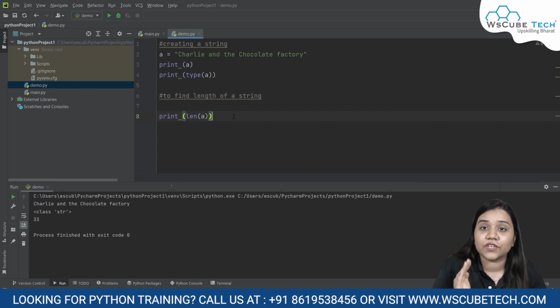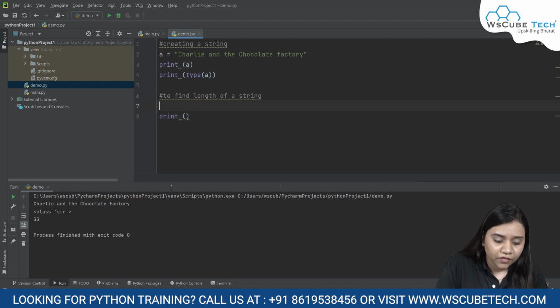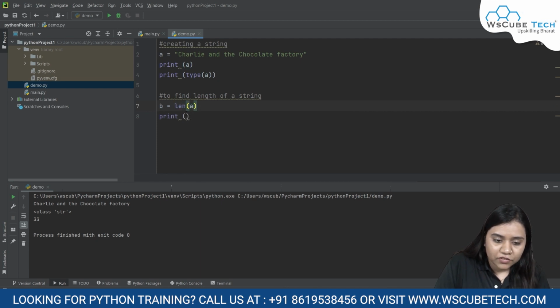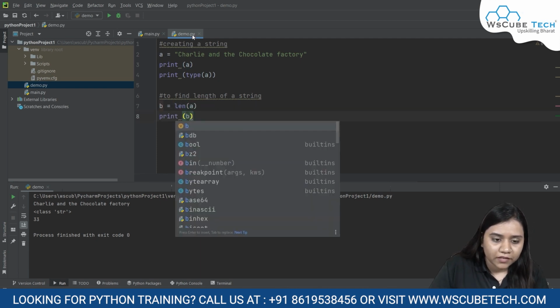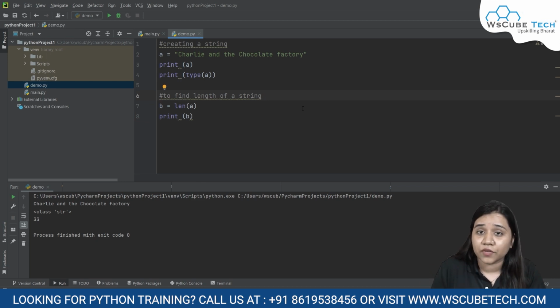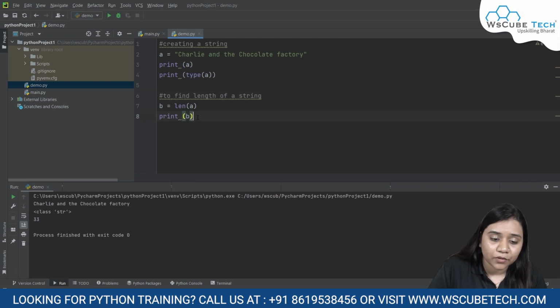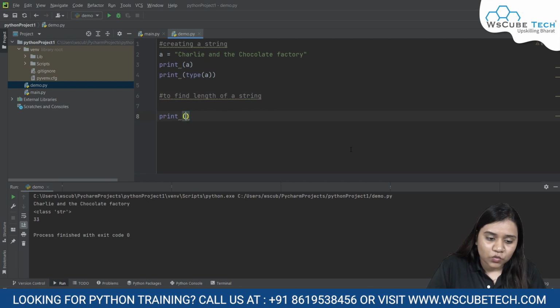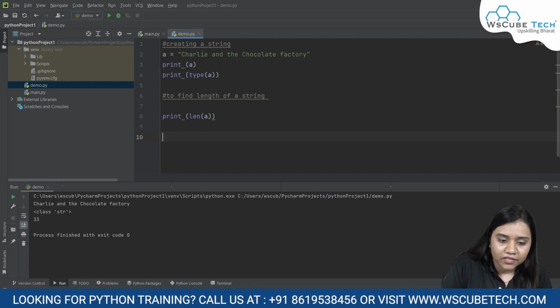All you need to do is write len. You can put it inside a variable also. You can write b = len(a), and then instead of printing the length directly, you can just write print(b), and if you run it, it gives you the same output. So yes, you can do it with both methods. Either you can directly print the length of a, or you can put it inside a variable and then print it. The choice is totally up to you. I prefer doing it this way, print(len(a)), so we'll be continuing with this method.